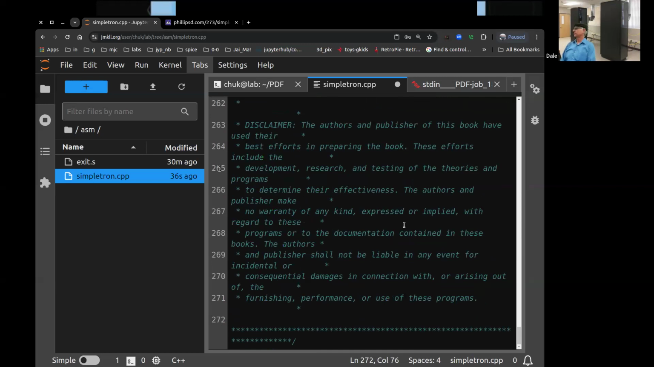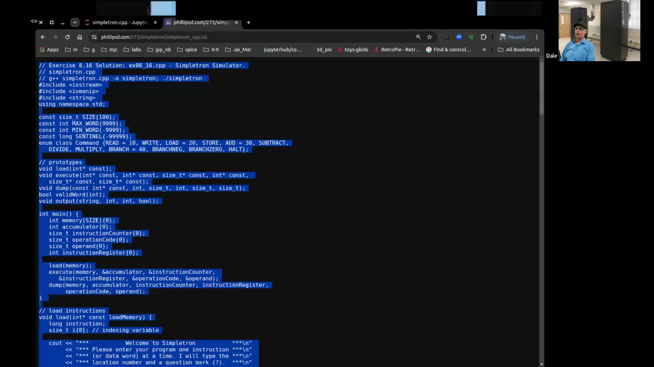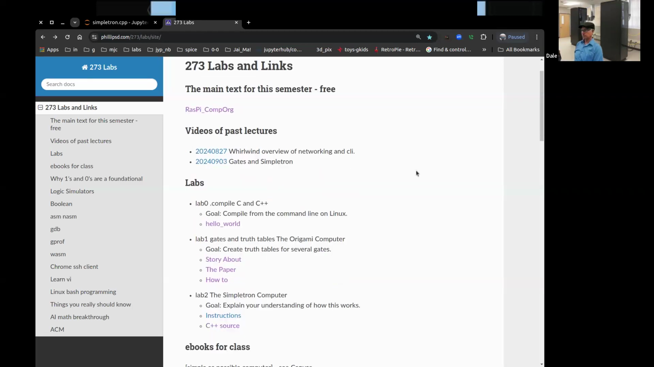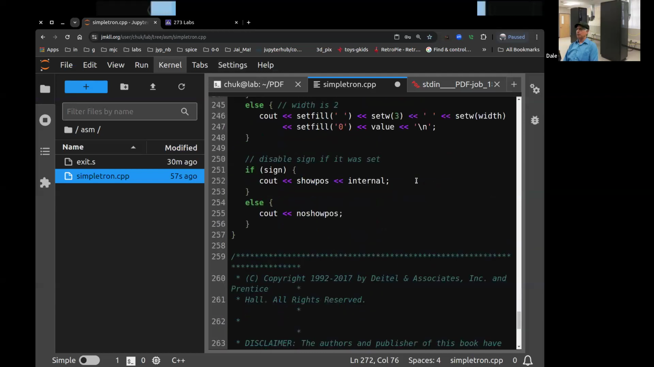You're gonna have to yell. Can you show where to get the code from, please? Oh yeah. The code came from here. 273/labs/site. Scroll down to where it says Simpletron. And it says C++ source. That's what you want. Then you copy it in. And then what do you want to do?